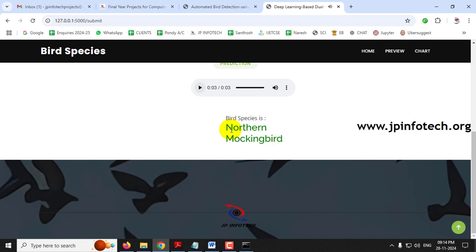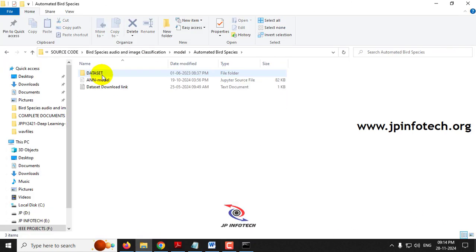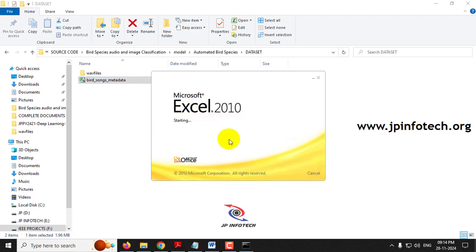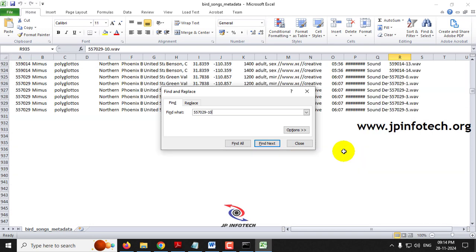So now you can see the bird species as northern mockingbird. So now let us verify it. In the dataset part we have the metadata folder. I have copied it to verify it. Now let me find it.